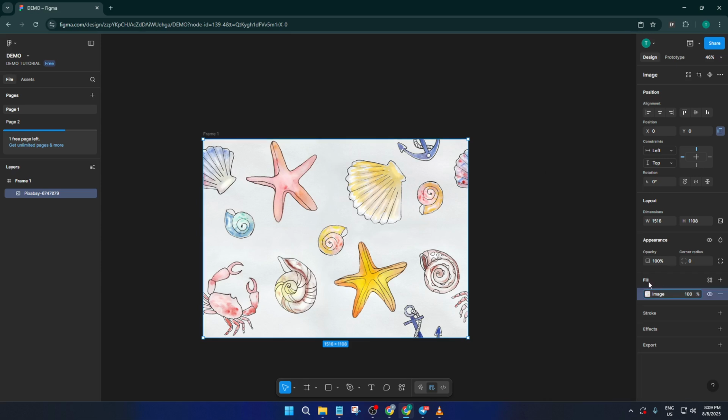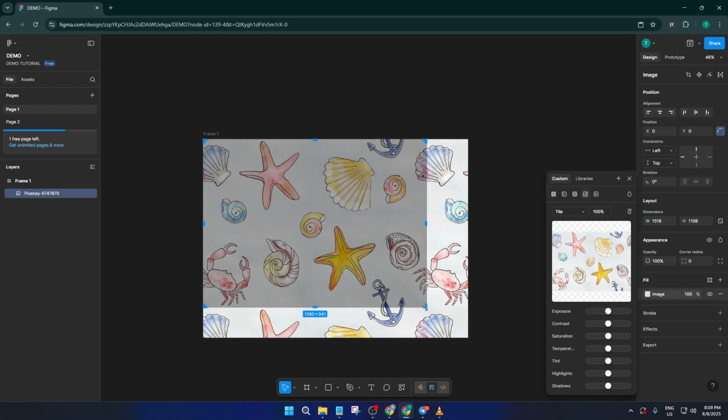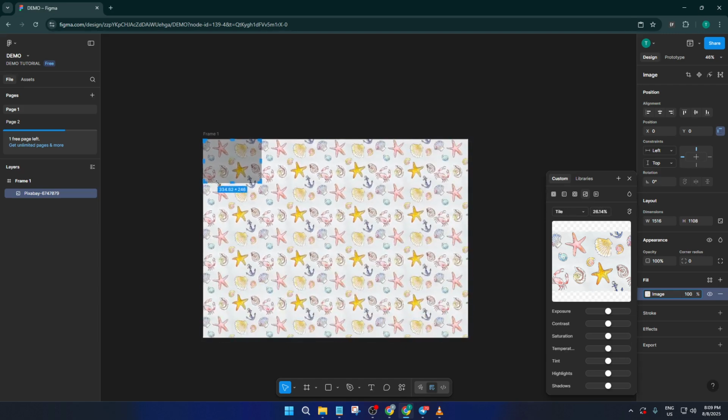Click on that drop-down and look for the option that says Tile. Sometimes it's tucked away, so don't worry if you have to scroll a bit to find it. When you choose Tile, Figma will instantly start repeating your image inside the frame, just like laying down tile flooring in a kitchen. It's really satisfying to see it come together.